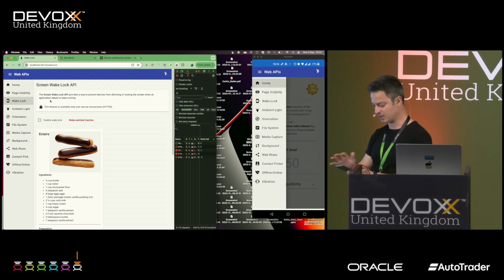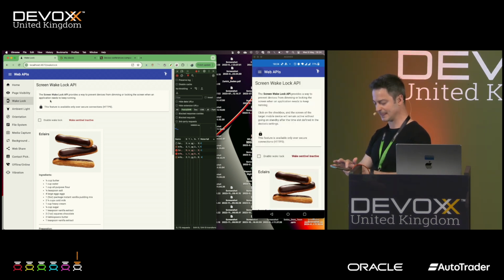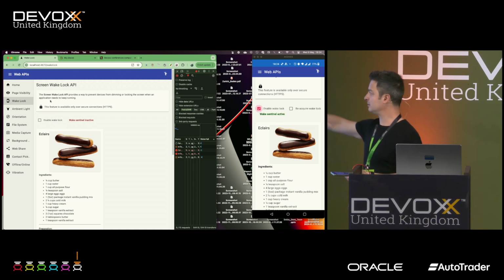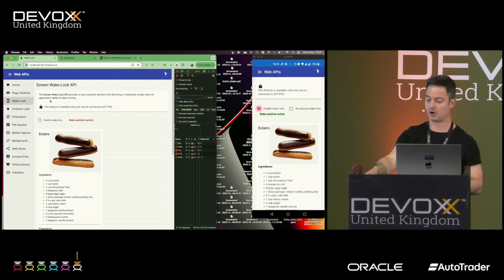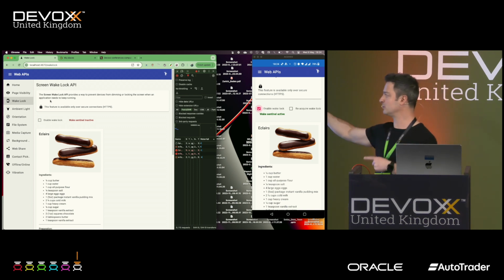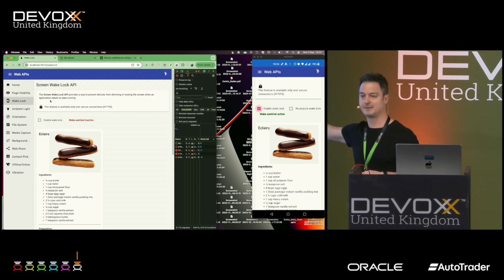Let's have a hardcore, very quick demo. If I now, with the user gesture, say I want the screen to remain on, I will leave it there. We go on with the next topics. And when we come back to this screen, we will see that my phone is still on, up and running.